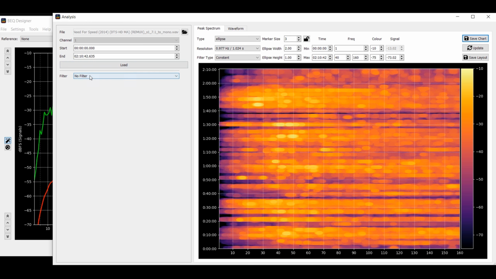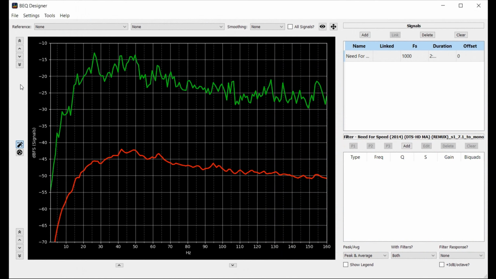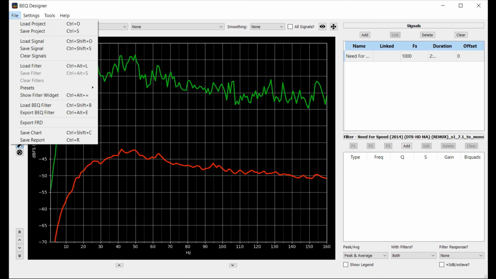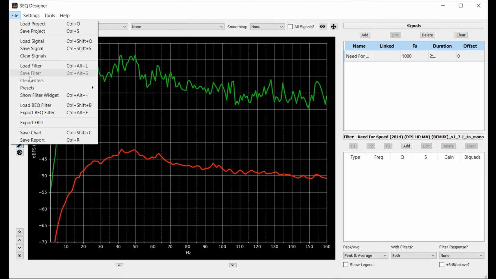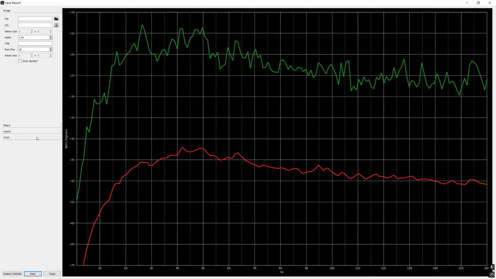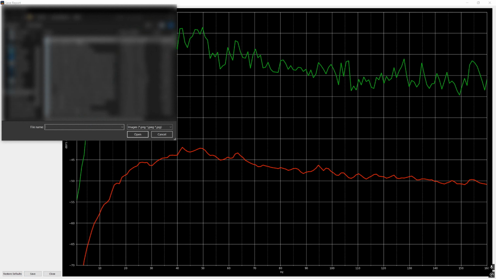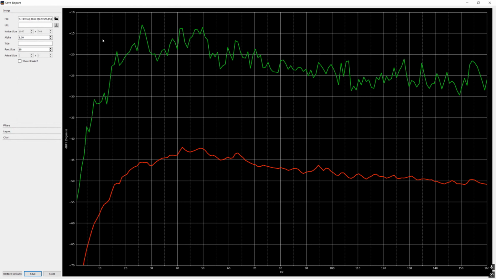The filter stuff is for BEQ. We're not going to get into that, so we're not doing that. So we can get out of this. And what you want to do is go to File, because you want to show the peak spectrum with this line graph. So you want to go to File and Save Chart. It opens it up again. And we're going to grab what we just created, spectrum, and this is going to show above this line graph.